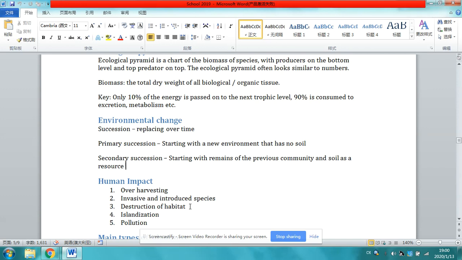Third one, destruction of habitat. For example, when there is an oil leak in the ocean, it's going to destroy the habitat for fish, sharks. Shark is a fish, and basically all animals or coral reefs in the ocean. So that's not good.